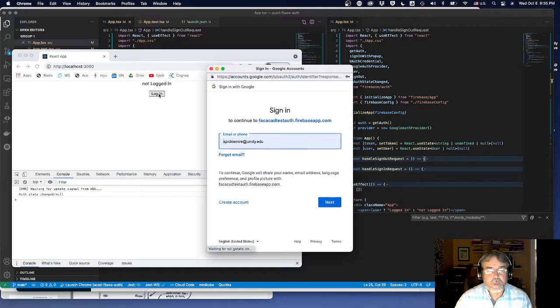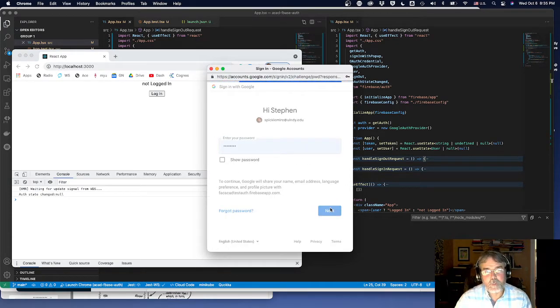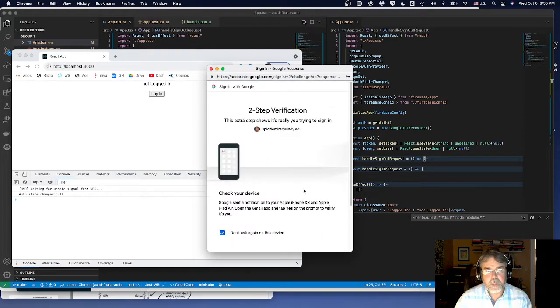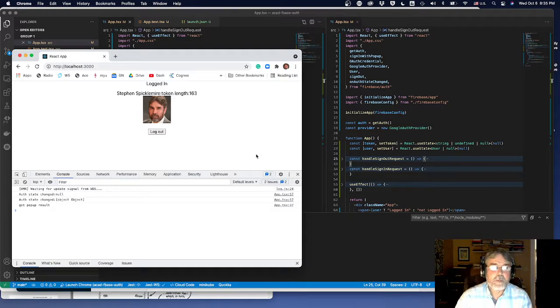So I click the login button. It asks for my email. It's going to ask what kind of an account I have. It's going to ask for my password. And then it's going to log here. It's doing my two-step verification. Okay, so I've got to pick up my phone and click that I want to do this. Yes, it's really me. Okay, perfect. And it's going to go ahead and log me in. And it even shows my picture.